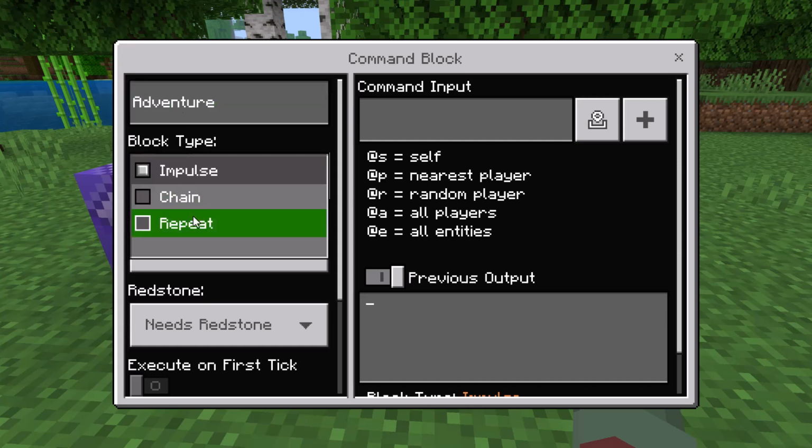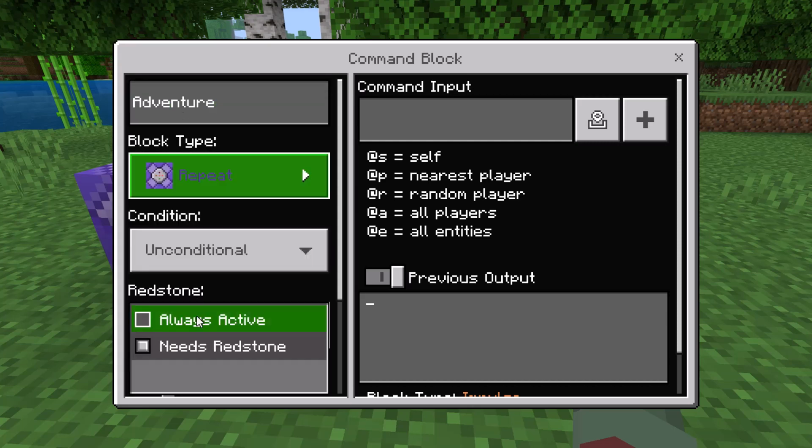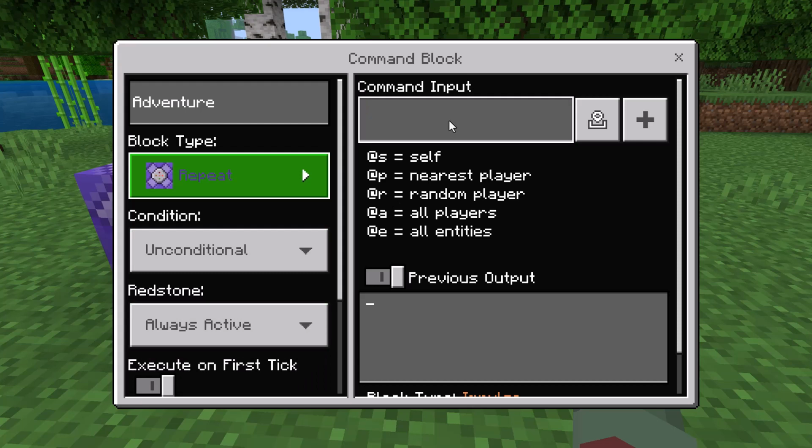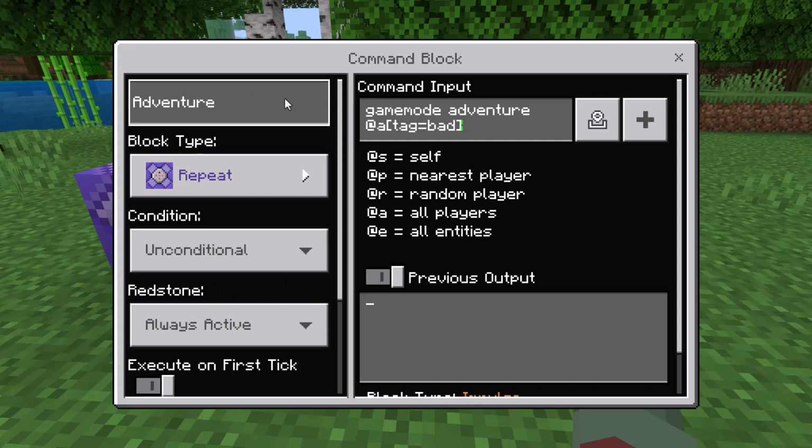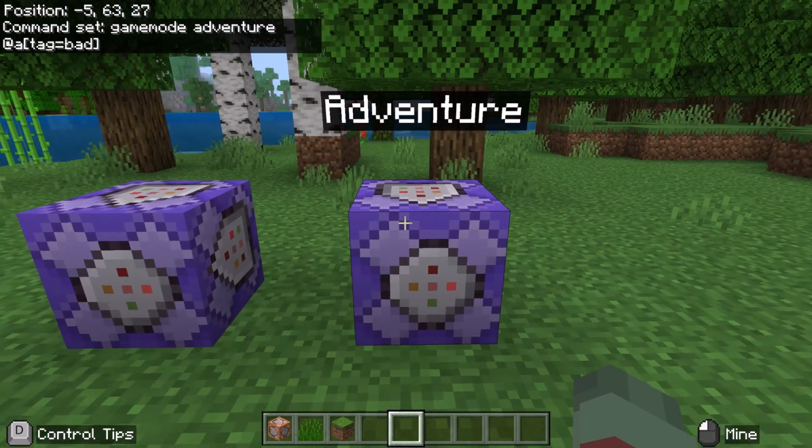We're going to do the same thing. We're going to change the block type to repeat and always active. And for this one, we're going to put in gamemode adventure, and then that selector @a with the qualifier tag equals bad. So that should change the game mode of any of our bad actors to adventure. And even if they go into their settings to try and change it back to creative, that command block is going to keep running on them faster than they can undo it. So let's give that a test.